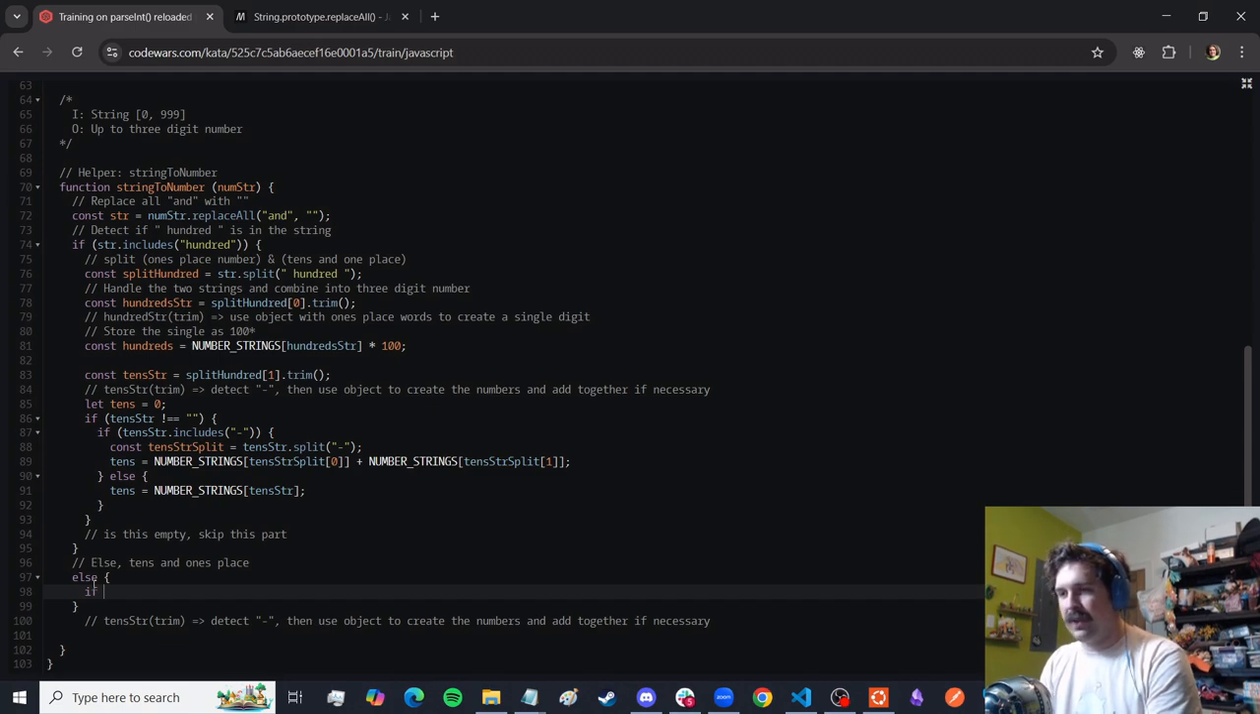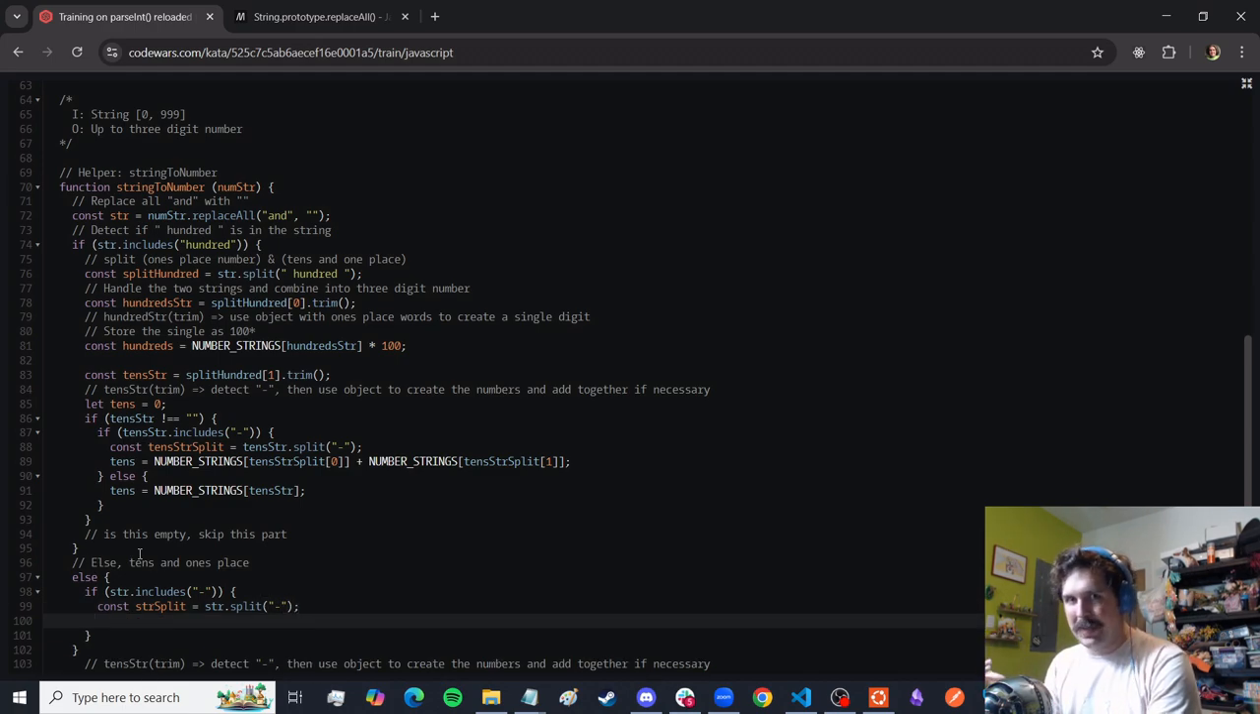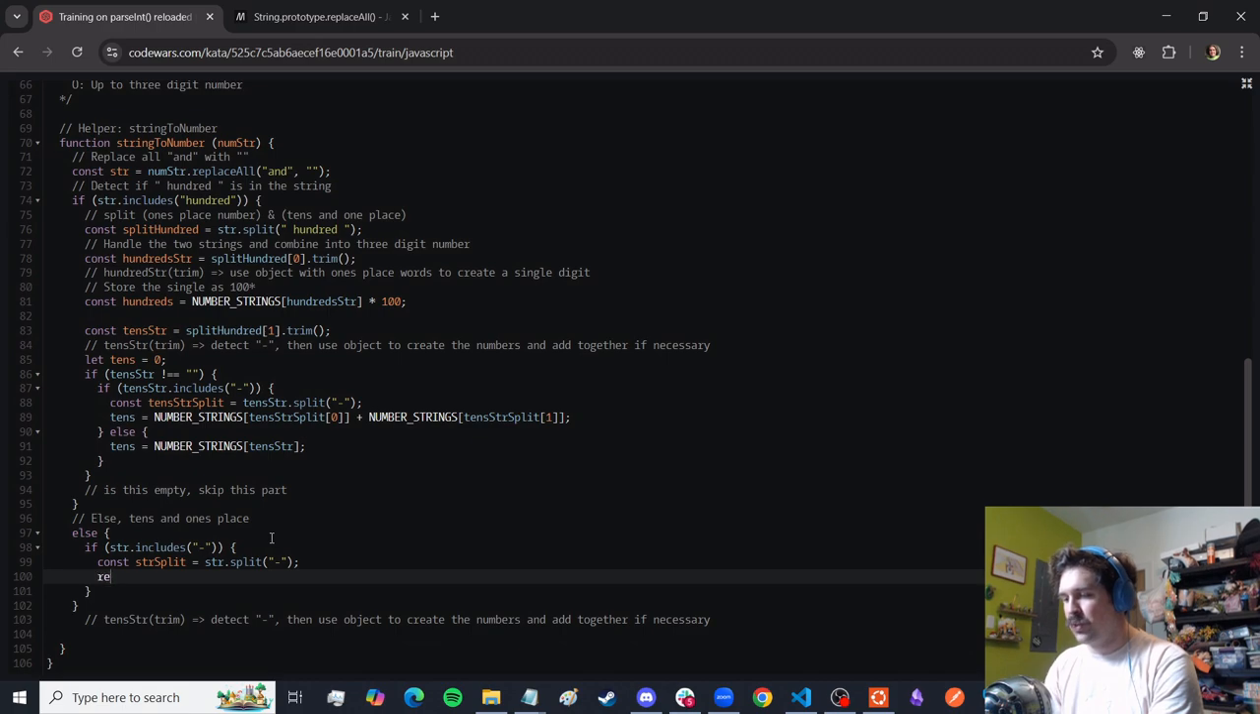So first off, if this num string, again, if it's not in the hundreds already, it's not going to be empty. So we don't have to worry about this whole not empty thing. We just want to check, okay, does this string include a hyphen, right? Because we have a strategy for that. Because if it does, then I want to split it. So const string split to be string dot split at the hyphen. But it'll be easy enough now just to return what we need, right? We don't need to store it in tens. We can just return what we need.